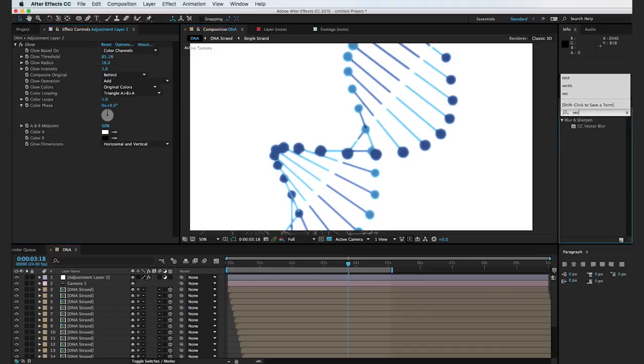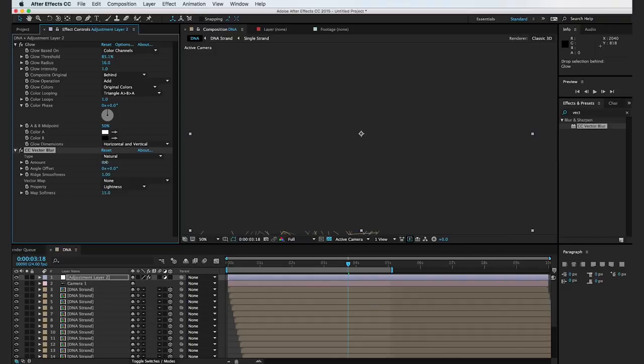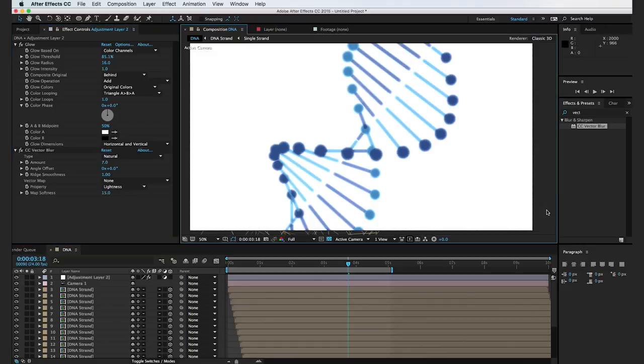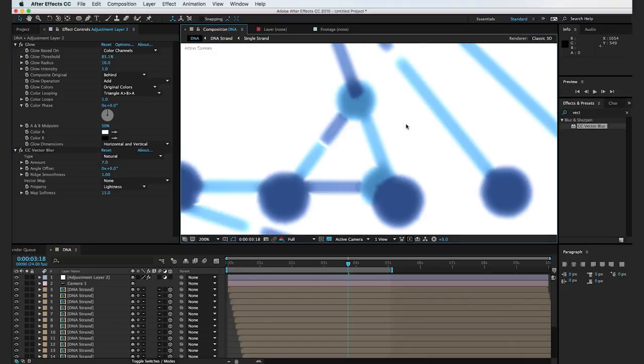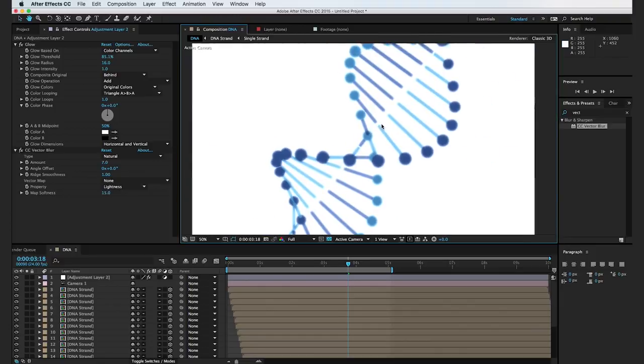And I'm going to apply a vector blur effect. And we can turn it up just a little bit, maybe to about 7. And this is starting to be a lot for our computer, but you can see that this created this cool simulated glassy look. And that's exactly what we want for our effect.